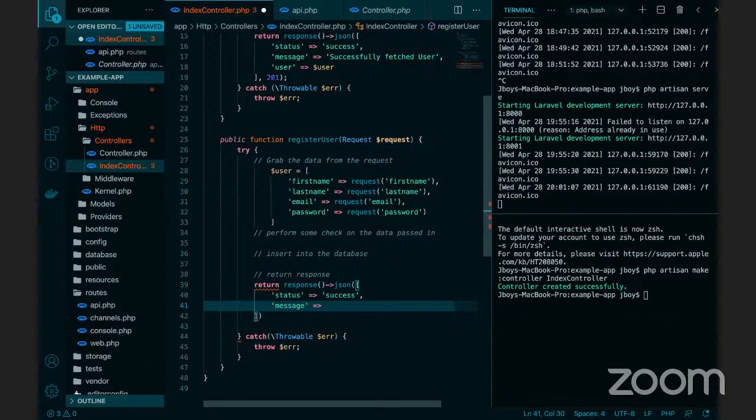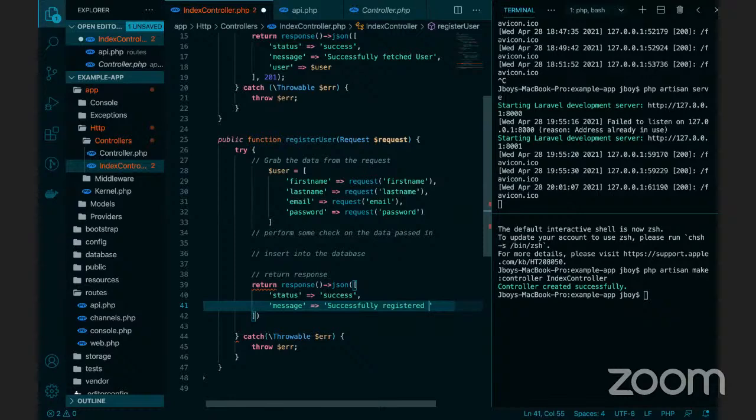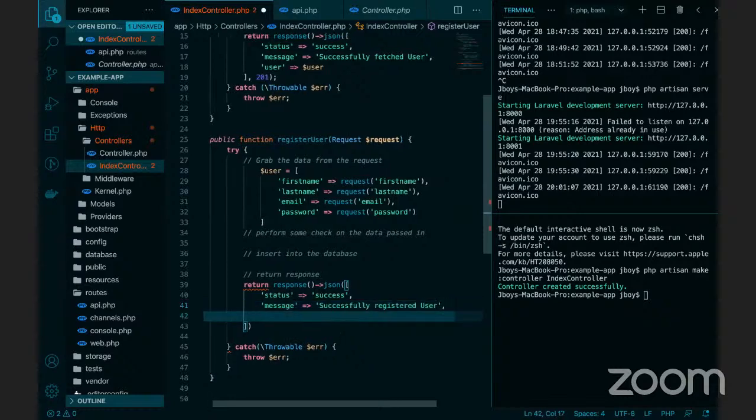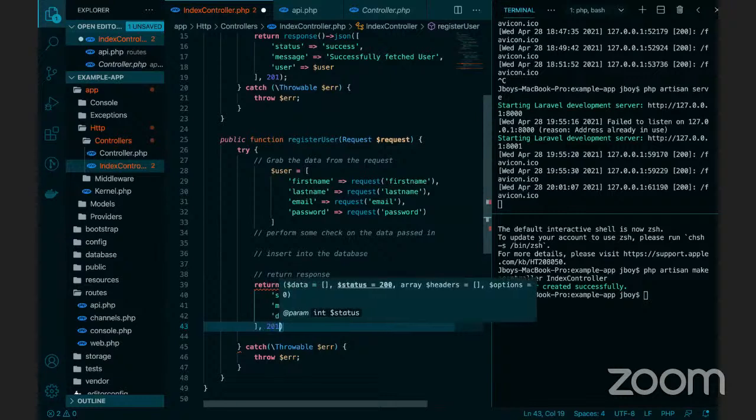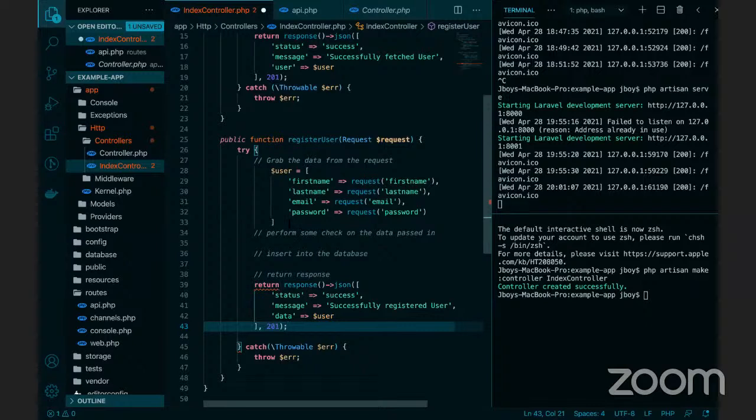So message to maybe successfully registered user. Then data to be equals to what? The user. So let's say 201, because we are registering a user.